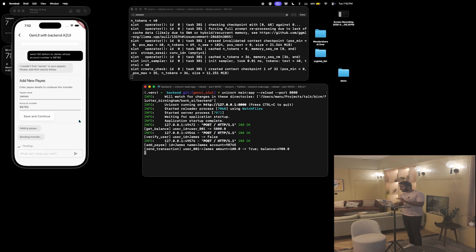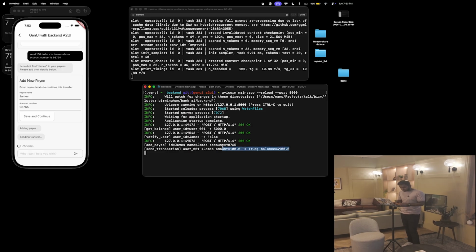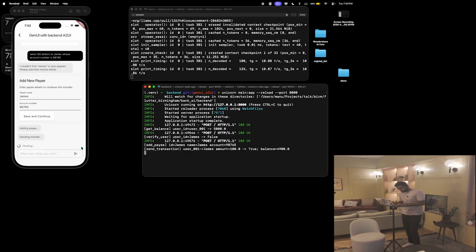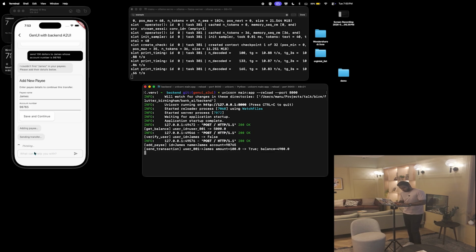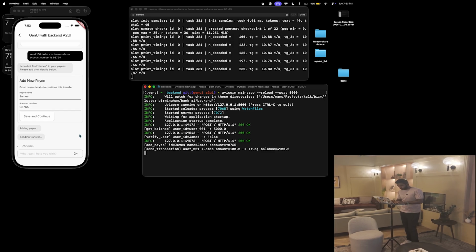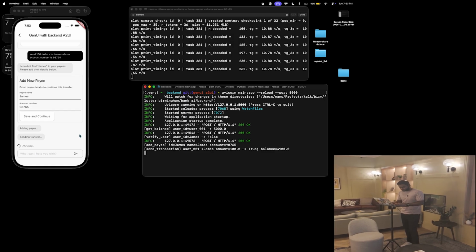Everything is happening in backend, so that you will have more control there. And once that transaction is done, you should get a success message. And yeah, so your transaction of this to James has been successful.